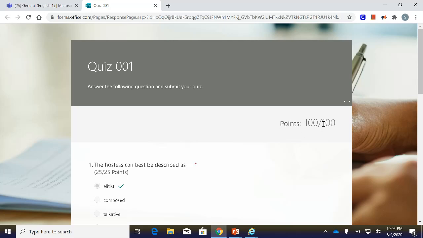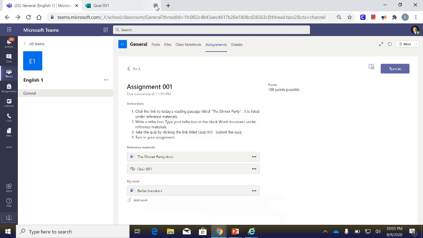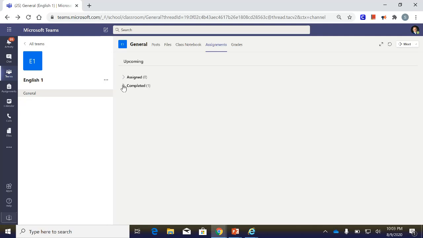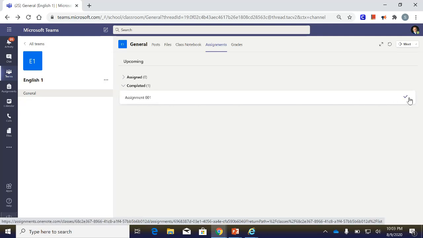Great. Now at this point, you feel like you're done, like you turned in your assignment, but remember, we actually have to go back to Teams. We did not turn it in, we only turned in the quiz. So let's get rid of this quiz. Let's go to Teams, and now we're going to select Turn In to notify my teacher that I'm ready for feedback. And we get a fun little animation every single time you turn in an assignment. Okay, now let's go back to our assignments. Now you see I have 0 assignments assigned, and I have 1 that's been completed. And I have this check mark over here to show me that I actually turned it in.